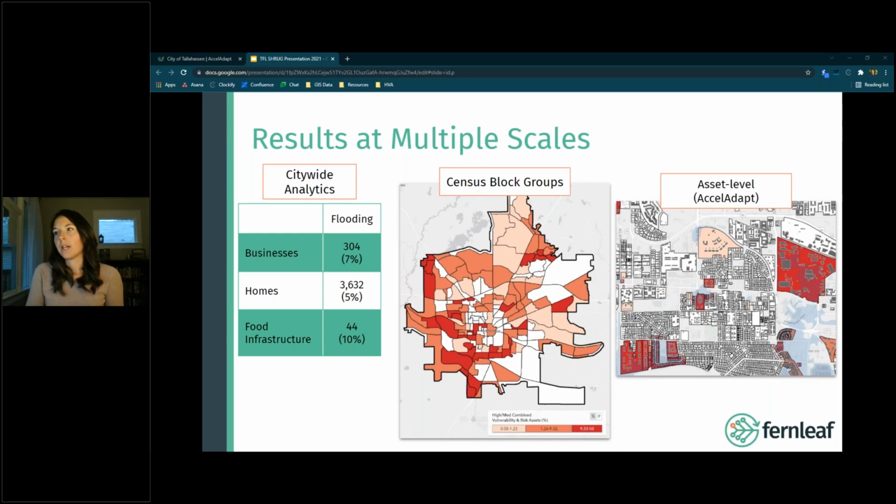We also look at the data at the census block group scale, or what we like to call the neighborhood scale, and this allows you to see different patterns of vulnerability and risk throughout the city based on asset and threat type. And then using AccelAdapt, we can start to drill down into the asset level, really looking at each of those parcels. And within AccelAdapt, you can start to understand the different rule sets and criteria that actually have gone into that parcel.